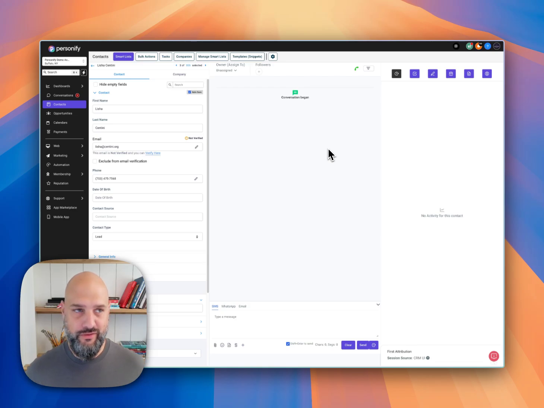But let's find a way to make that a bit faster, actually a whole lot faster, and also insert some things that'll make it quick to just automatically fill key information. So I'm in our Personify demo account. None of the information you see here is real. We just have this in place so that we can show you how to do the different things. So what we're going to work on today is email and text message templates. We call them snippets.